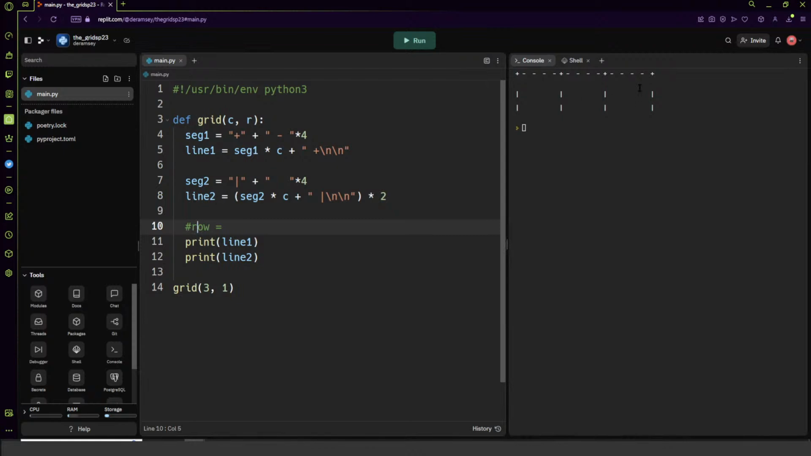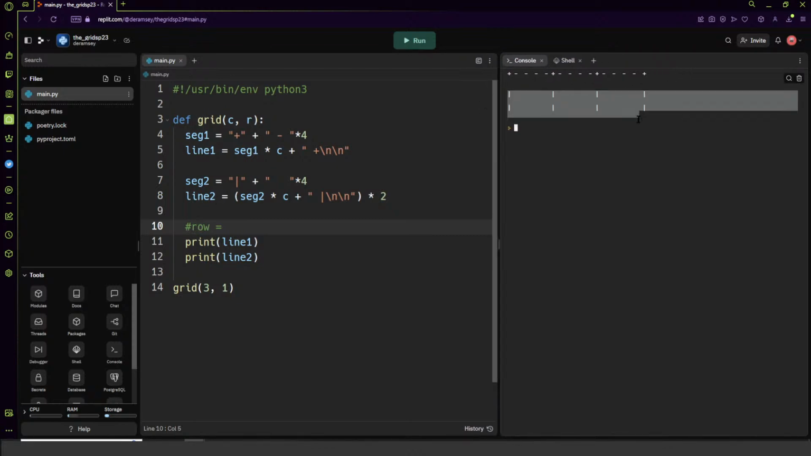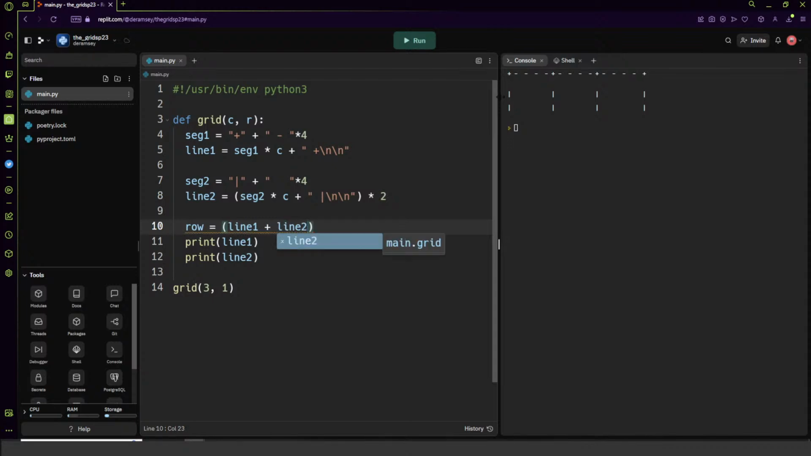So now to get a row, we need this line, we need these 2 lines, and we need the line again, because that was the way it was set up. To get my row, I'm going to create a line 1 plus line 2. So we're going to concatenate these items together, so we have line 1 and line 2 together.